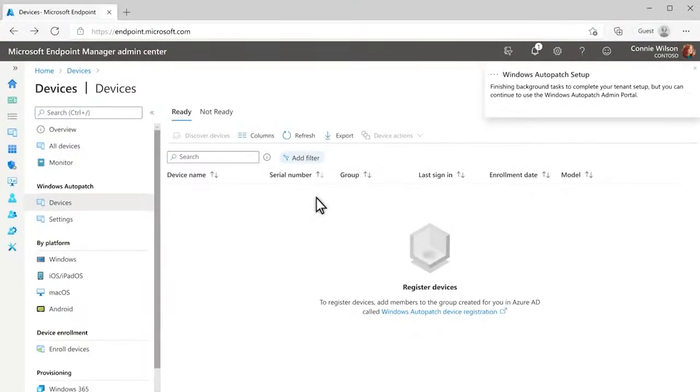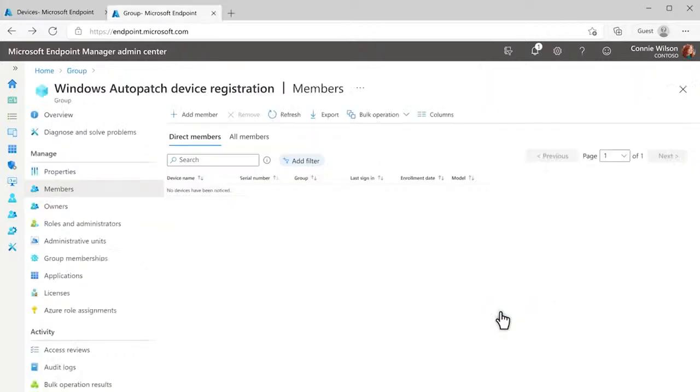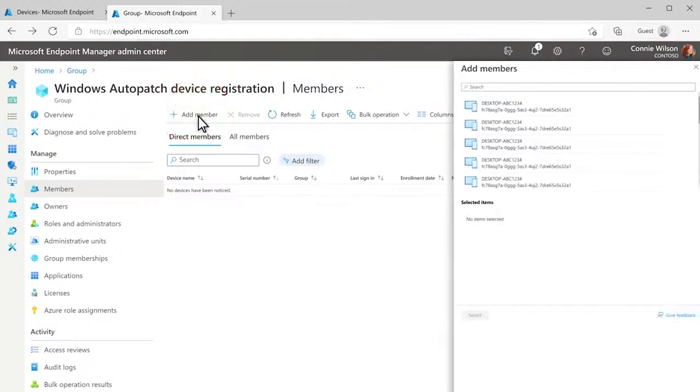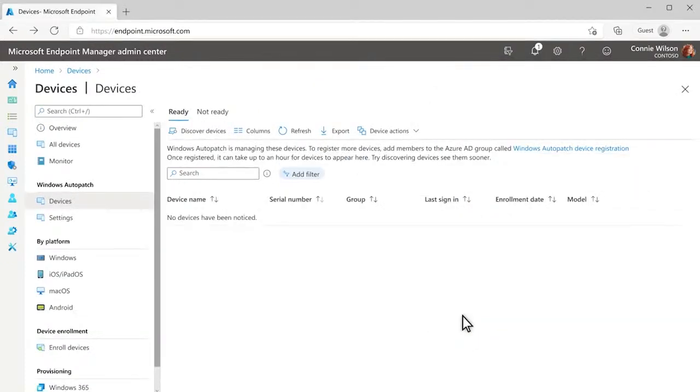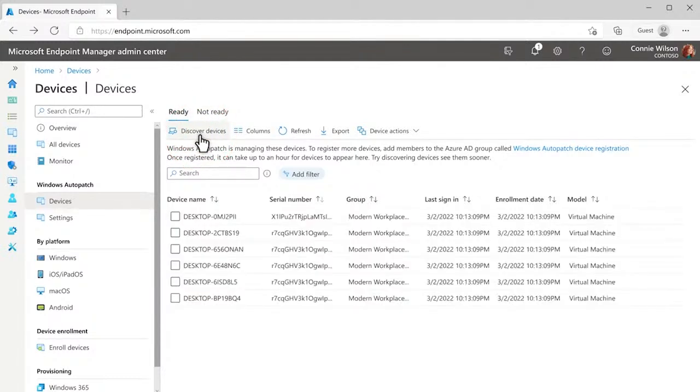On the Devices blade, select Windows Autopatch Device Registration to begin adding your devices to the required Azure Active Directory group. Select Add Member, choose the devices you want to enroll in Autopatch, and then select Select. Back on the Devices blade in Endpoint Manager, it might take up to an hour for your devices to appear while we complete the device readiness checks. But you can select Discover Devices to try populating the list sooner.